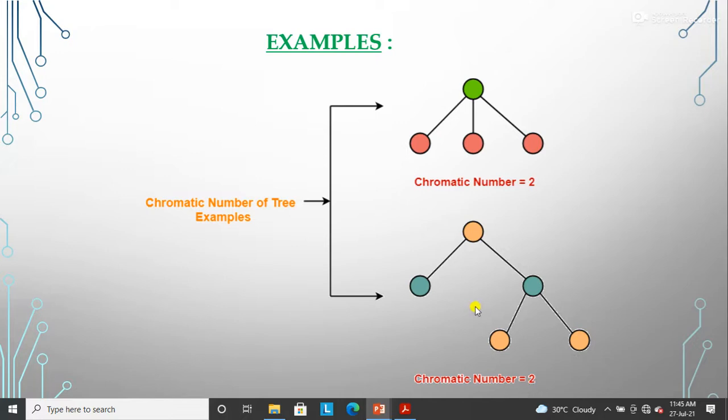So these were the chromatic numbers of some particular graphs, that is, what the chromatic numbers of the different graphs are. And I hope that you understand how to color the graphs, right? Meaning we properly color the graph such that no two adjacent vertices have the same color.